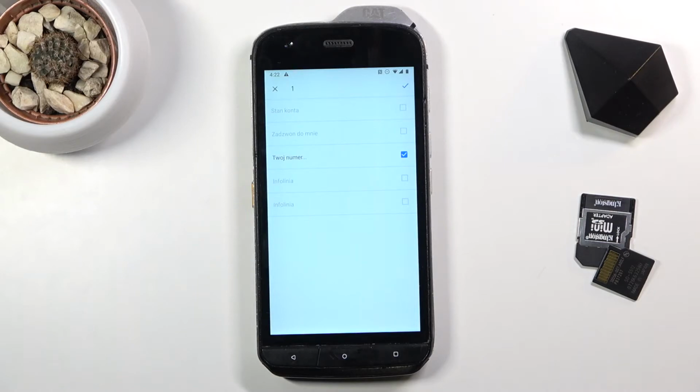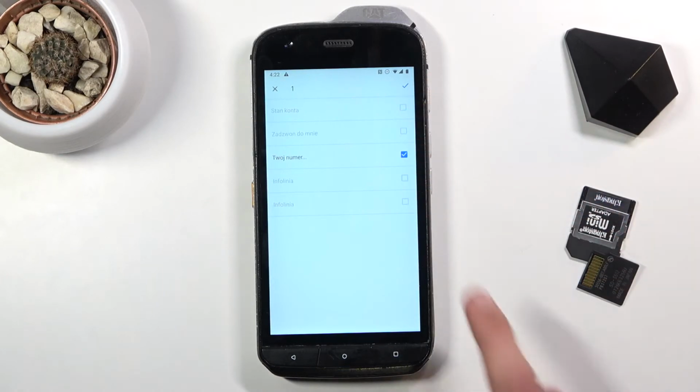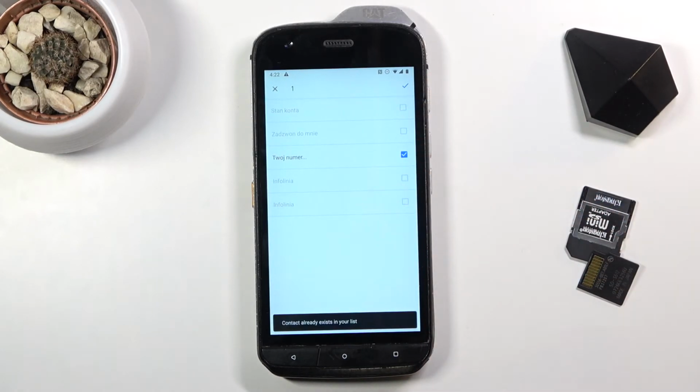And as you can see, for me, that is only one contact, even though I have more. The reason why these ones are unselectable is because they already exist on the device. So the device is automatically stopping me from creating duplicate contacts.